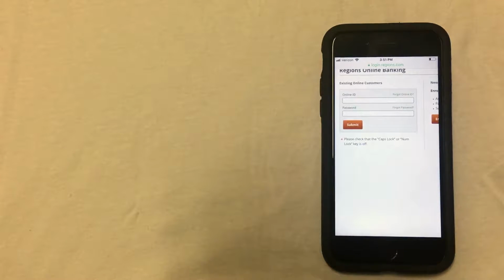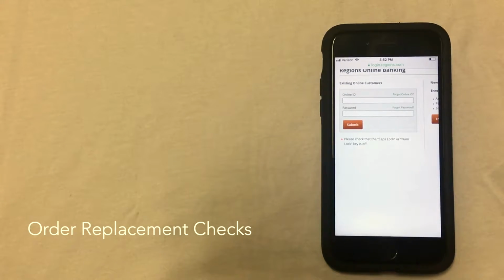I do also want to let you know that there's sometimes an additional fee to use this service to order checks, but that's something that the customer service representative will be able to lay out for you when you speak with them. The third and final way that you can order checks is going to be to go to google.com and do a search for order replacement checks for Regions Bank.